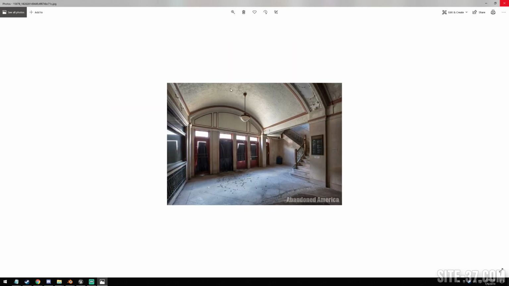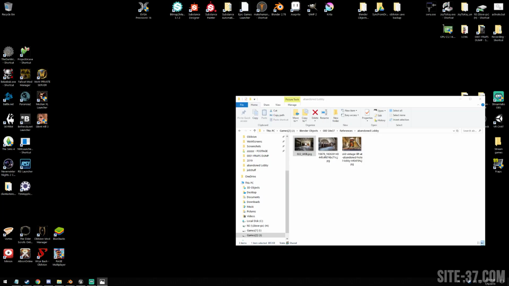What I do know though is I do want to go for this feel right here. So we are going to do that. I'm going to move this over to the side here, so I can look at it from time to time. Minimize it for now. Otherwise, I have some other references.